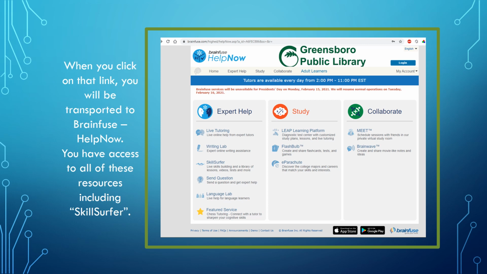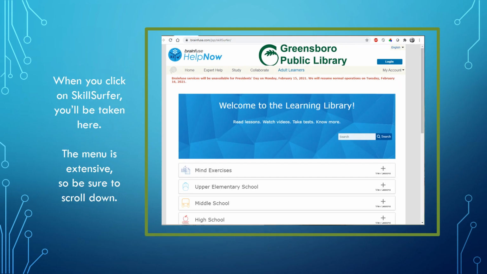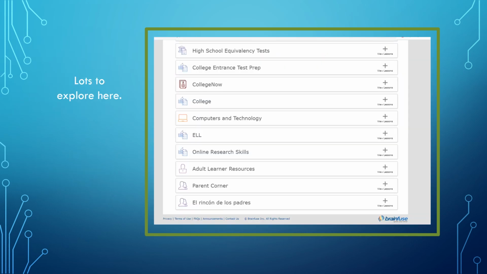This is what it looks like. You'll have access to all of these resources, including SkillSurfer, which is right here. When you click on SkillSurfer, you'll be taken here. The menu is extensive, so be sure to scroll down. Lots to explore here.